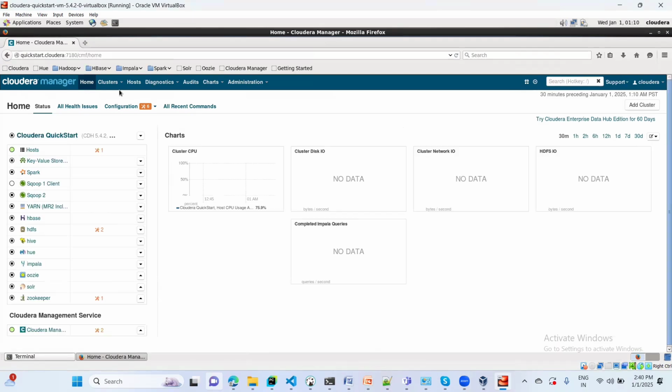Now you can see all these services are available with this cluster. This is a one node cluster, with one data node, and you have the resource manager and node manager. Here you can see host, key value store, Spark, Sqoop client, Sqoop 1 client and 2, Yarn, HBase, HDFS, Hive, Hue, Impala, Oozie, Solr, and ZooKeeper. These are the services available.